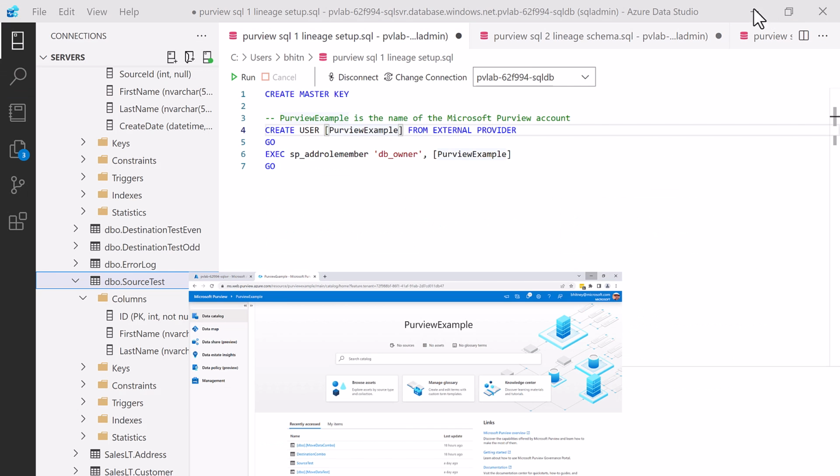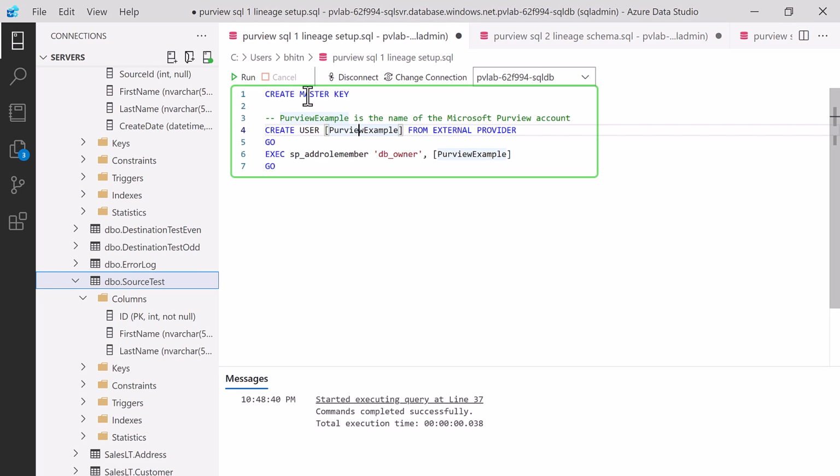In the SQL Server, we've created a master key. If one does not already exist, you'll need to have that. And then I've created a user given the same name as the Purview account, in this case Purview Example, created from an external provider, and then added that user to the DB owner role. We need DB owner because the scanning engine is going to look dynamically at the run history of these stored procedures in order to determine lineage. So this way, if we have branching logic, dynamic SQL, or other factors, we're still able to gather lineage.